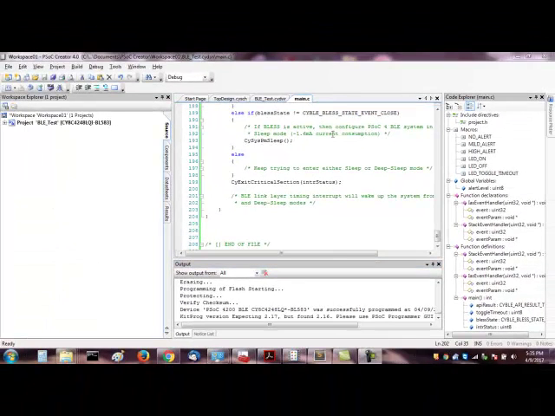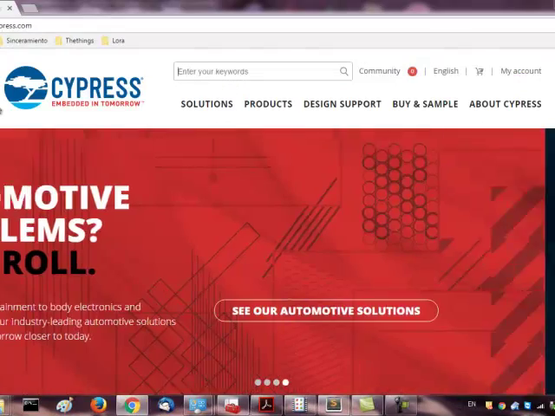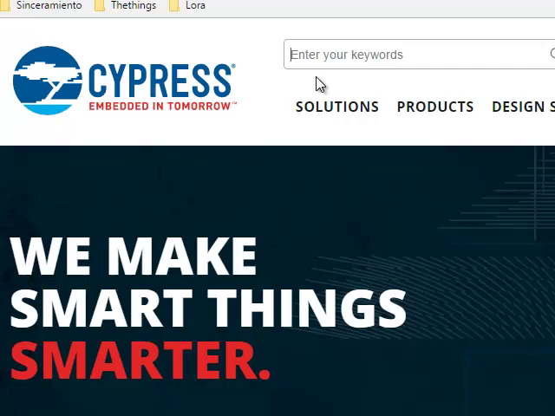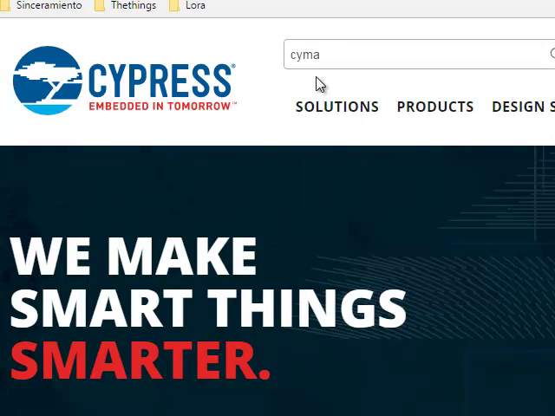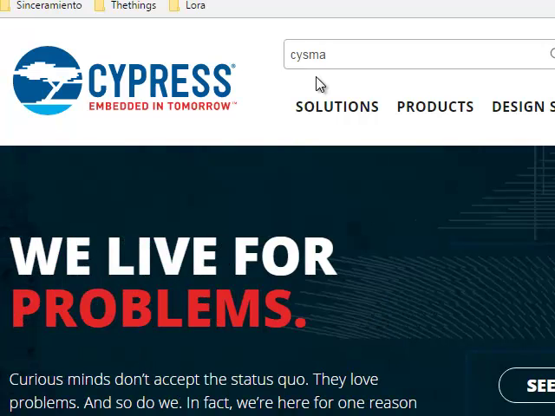To finish this project, we need to test the firmware. There are two ways to do it. One is to download the application based on Android on your cell phone. And the second one is to download the application based on Windows and use the dongle, which is what I'm going to do. Now you have to open your browser, go to cypress.com and enter CY8CKIT-042, which is the name of the application to use the dongle.